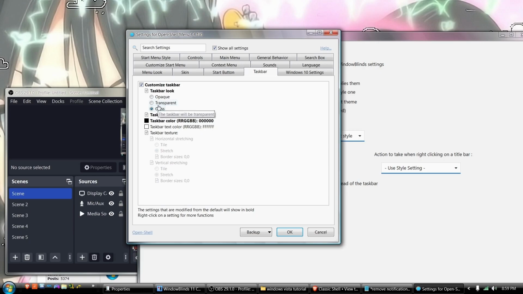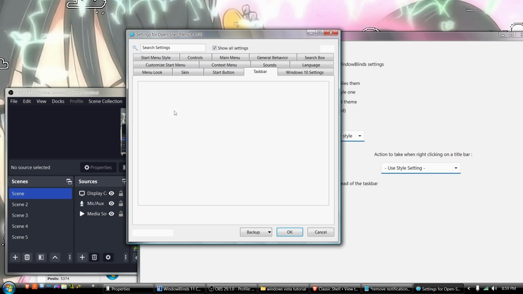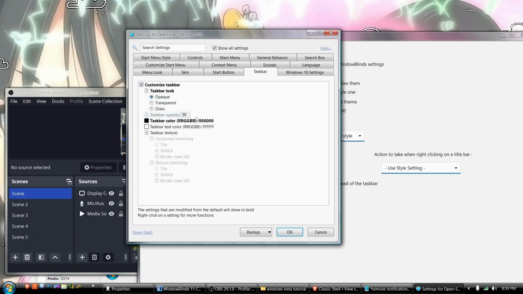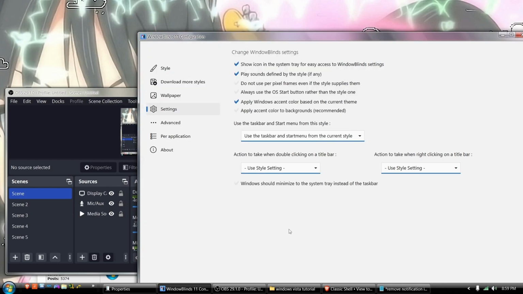So I think it's something to do with WindowBlinds and OpenShell conflicting. So yeah, that's a bit of a bummer, but personally I prefer the Windows basic look anyways, but that might be a deal breaker for you. I don't really know how to get around it other than using Start 11 for the start menu instead, but I don't really like Start 11. That's just me though.